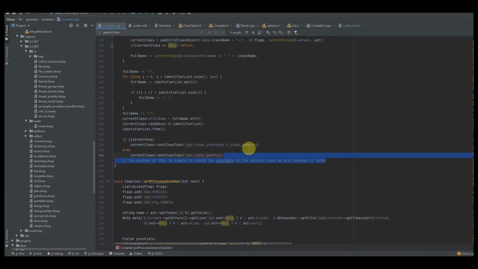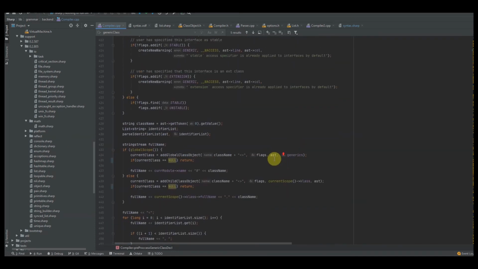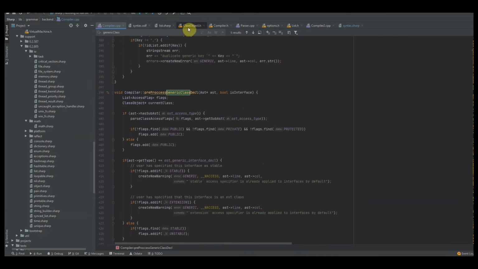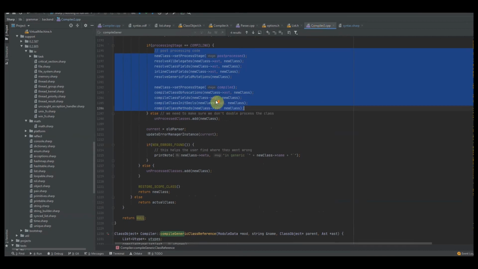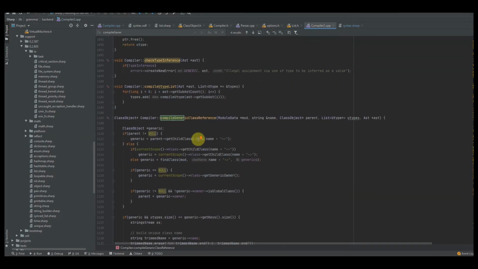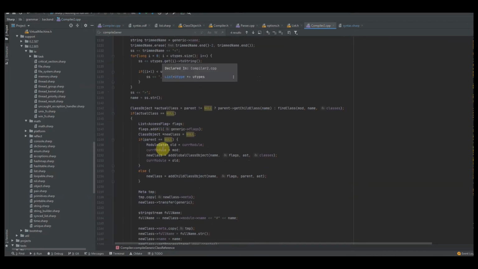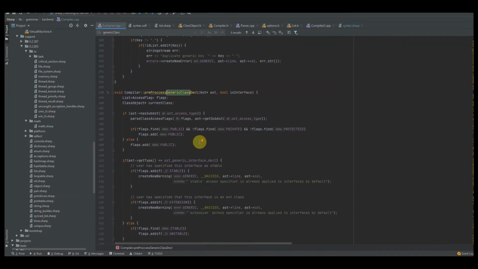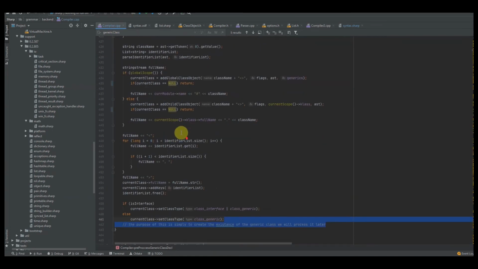The purpose of this, like I said before, is just to create the existence of the generic class. So once we actually come around to processing this in that compile generic class function that we saw up here, it will basically have the basic information. So I have this function called transfer, which basically just copies all the code from the generic class. We'll see that later, but yeah. So that's it. This is pretty much everything.